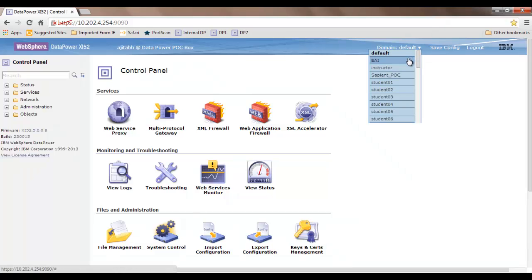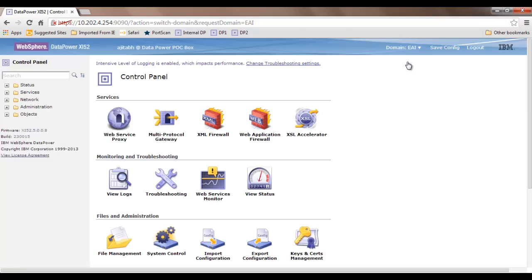But from here, as an administrative user, I can definitely change my domain and jump to another domain if I require. So I have just clicked on this domain, and it is loading. It will open up in a moment. Yeah, so I'm here. Let me tell you a little about the interface of this DataPower.